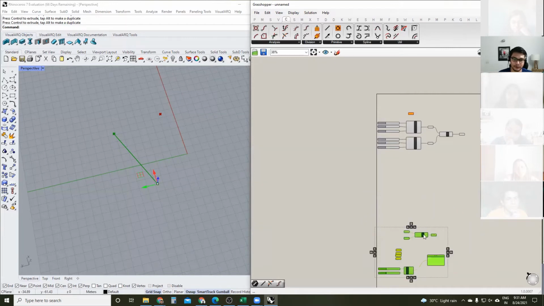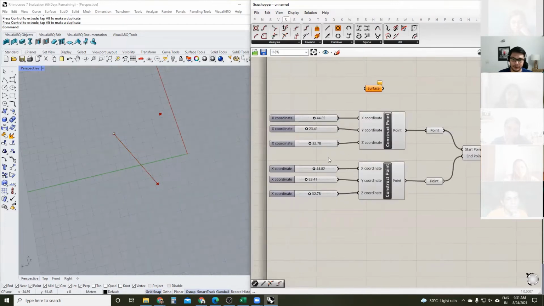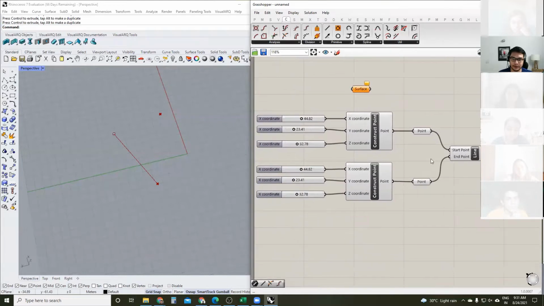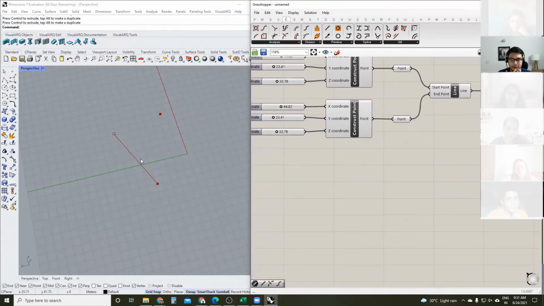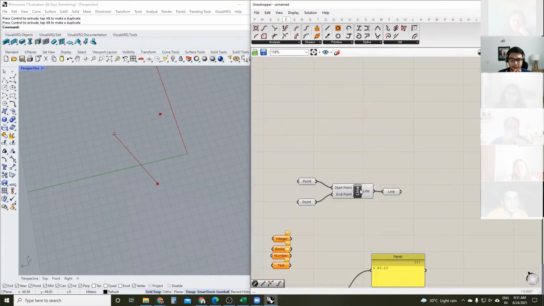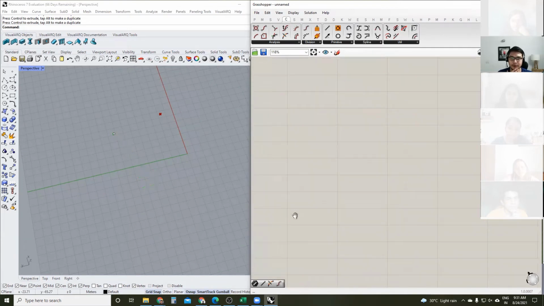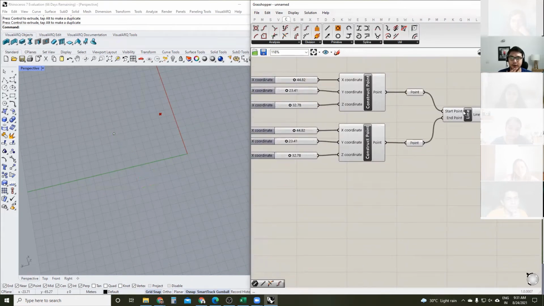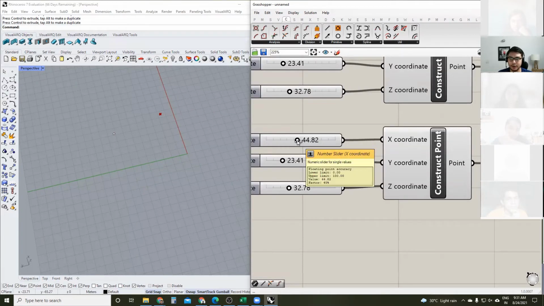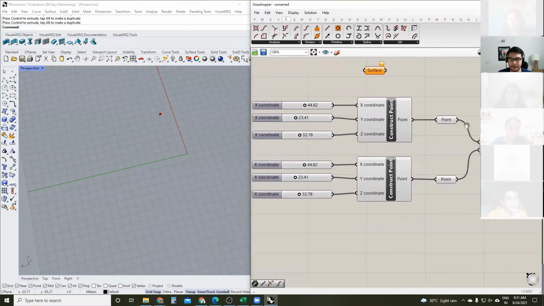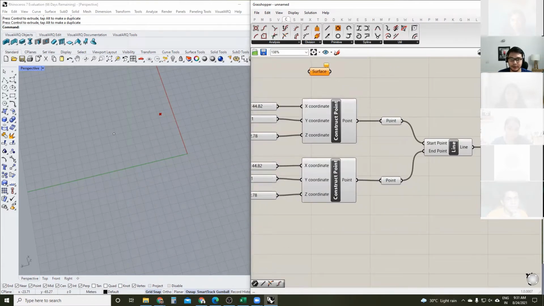I don't see a line. Why is that? This line is being created using this. So let me just delete this. I don't see a line. Both the points, the locations are the same. So it's creating a line of length 0. And it says it's an invalid line.